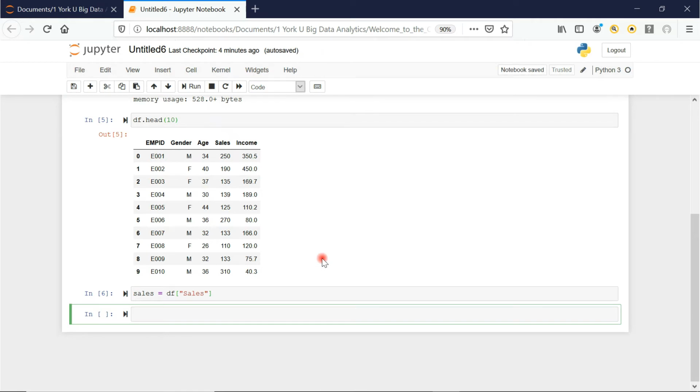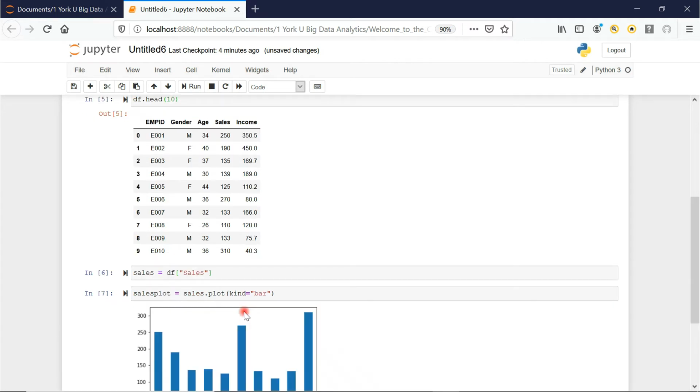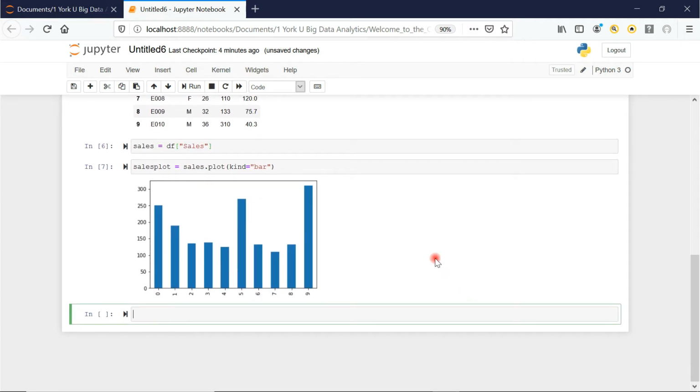What I'm going to do next is create another variable called sales plot. And in this variable, I'm going to say, okay, let's grab the sales variable, which is again my column sales from the file that my data frame is providing. And I'm going to do sales.plot and then brackets kind equals, quotation marks, bar. So that's a very simple, straightforward way of just creating a basic bar chart.